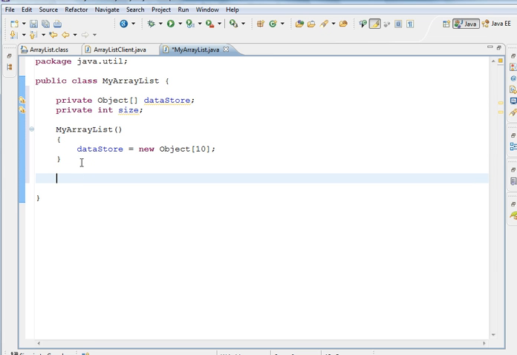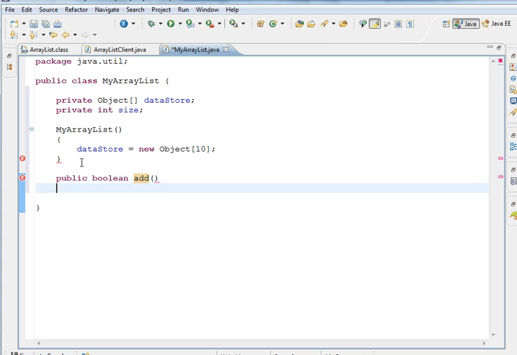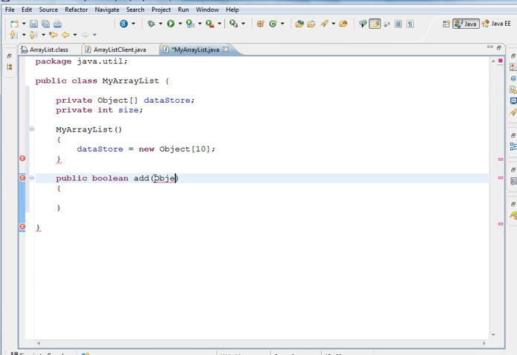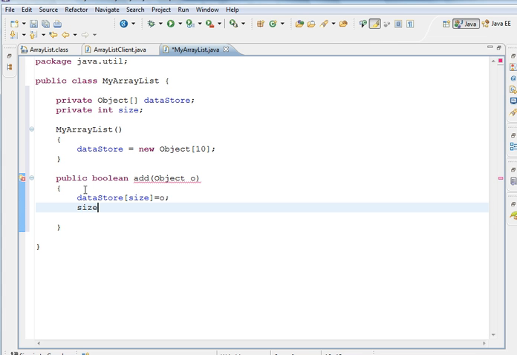Okay, so now the first operation that we have to support is the add operation. And this add operation will return true or false depending on whether the addition was successful or not. So it will add an object to the array list. So how can we add this object to the array? We can simply say data store[size] equal to o, and we should increment the size and we should return true.